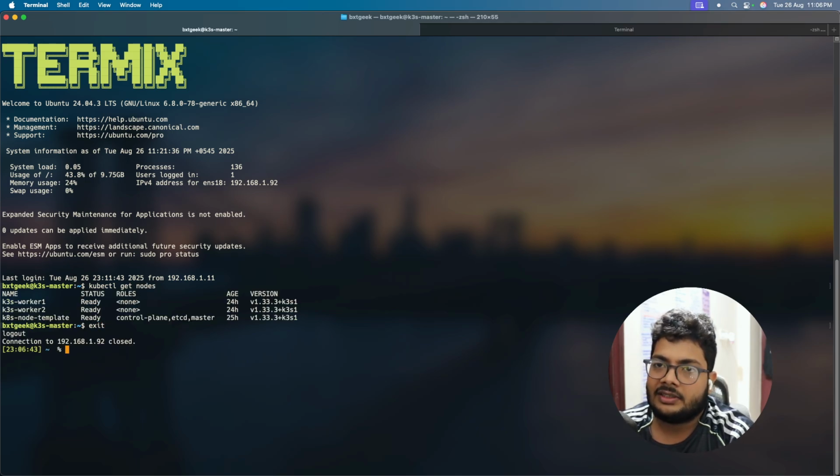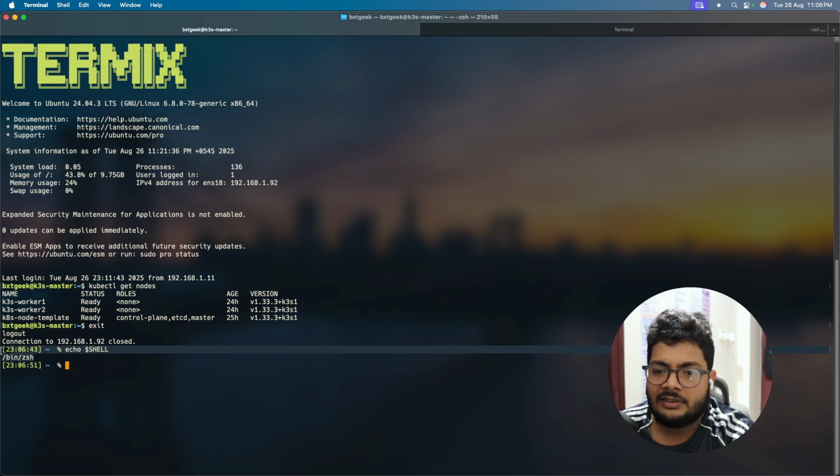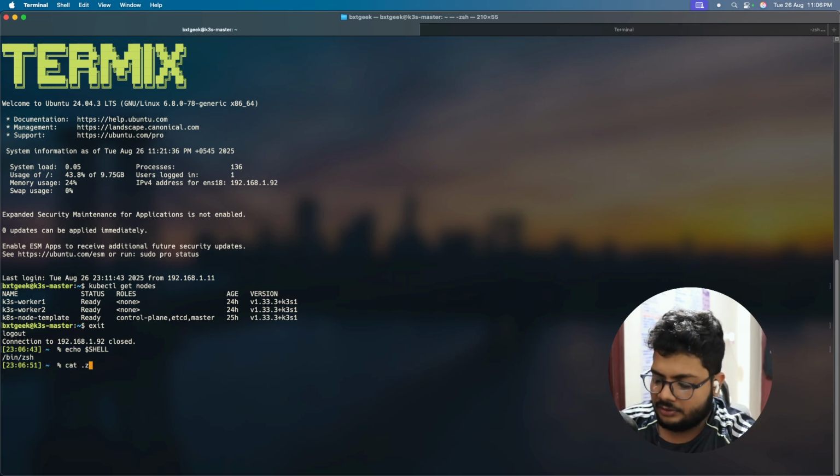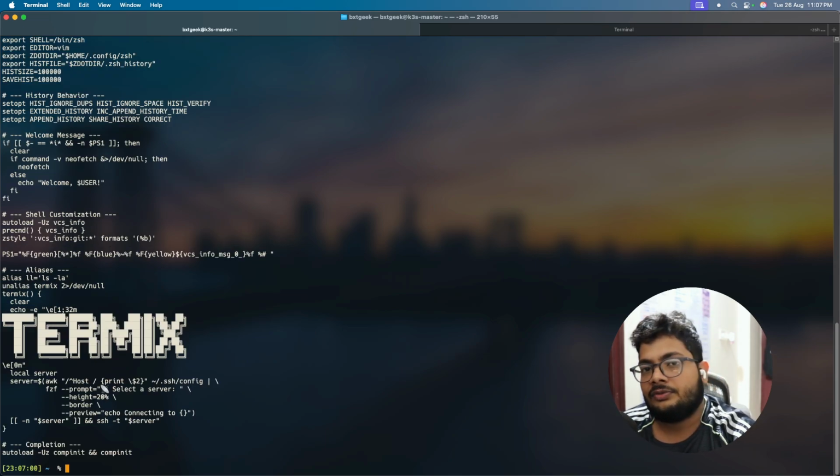So let's see how exactly it is set up. This is a ZSH terminal. How you can verify which shell you are in: you just need to type this command. So I have ZSH. If you are using Linux, then probably you have the bash shell. In bash, you have something called the .bashrc file, so you can utilize that.